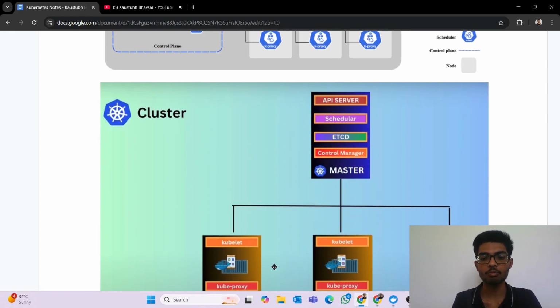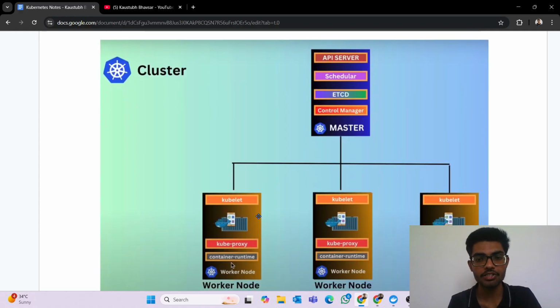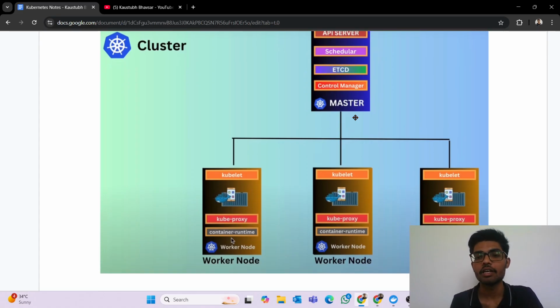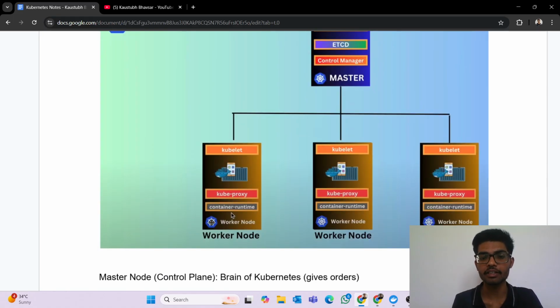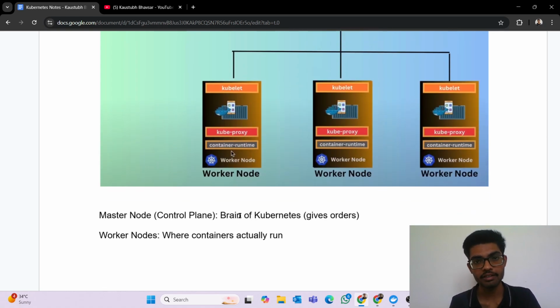This is one more diagrammatic version in which you can see this is my master, which is the control plane, which has the API server, scheduler, etcd, and controller manager. It is connected with all worker nodes. Worker nodes are the nodes where exactly your application is going to run. They have kubelet, kube-proxy, and a container runtime. What exactly all the components are, we are going to cover that as well.